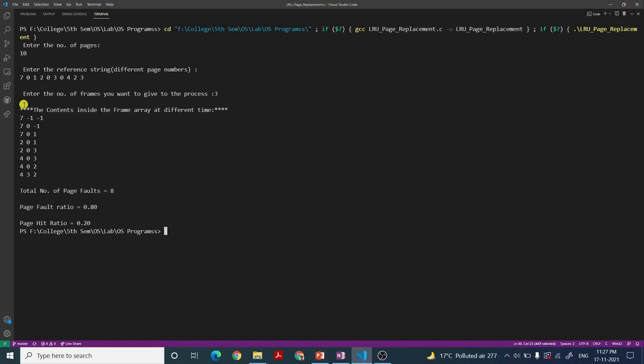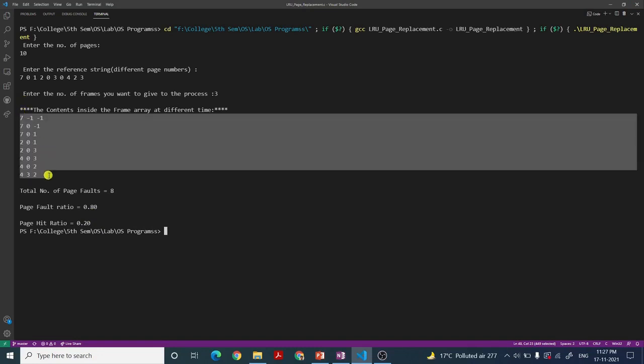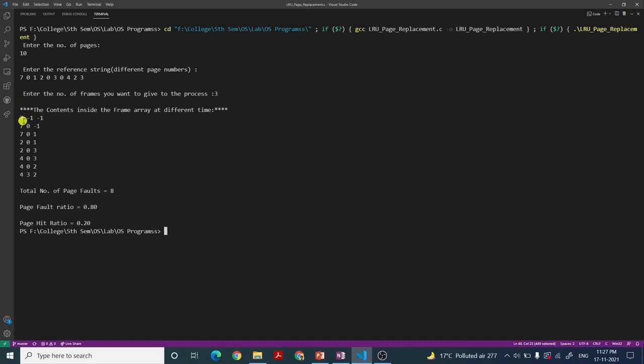And after giving the input, these are the different contents inside the 3 frames at different points of time. Initially we put 7, so it is 7. Now what is this -1 -1? Initially we put everything inside the frames as -1. -1 is like an invalid page number stored inside the frame. We initialize with -1 -1.